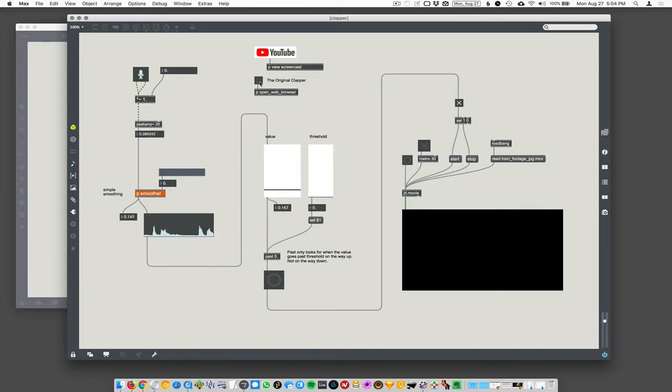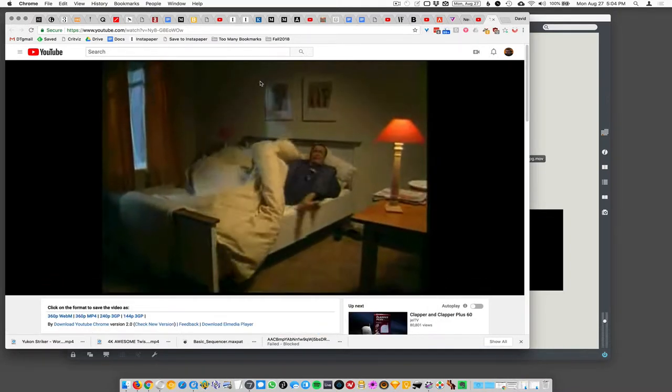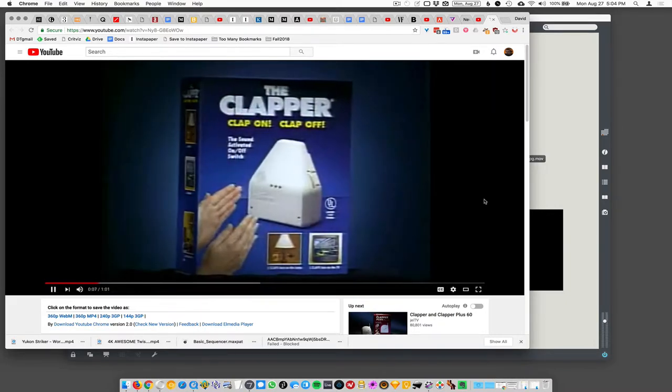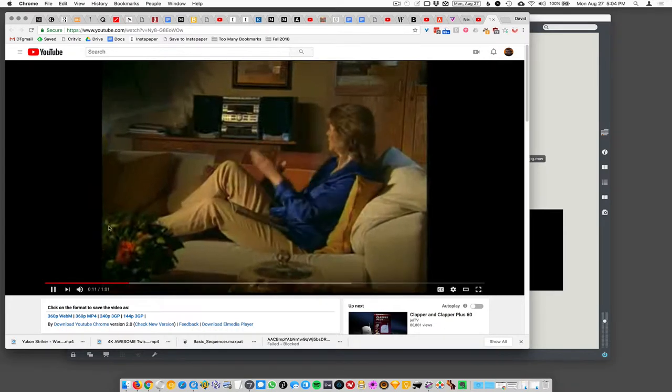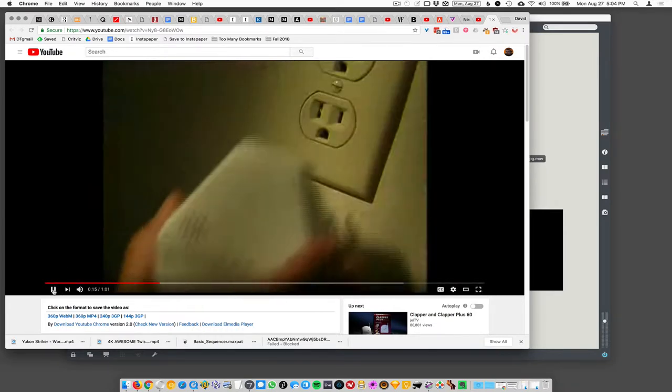Okay. Well, yeah, let's show it. So I don't know if anybody remembers this device called the clapper. Honey, turn off the lights. Has this ever happened to you? Presenting the clapper. Let your appliances turn on and off just by clapping. Clap on the music. It's easy. Just plug the clapper.